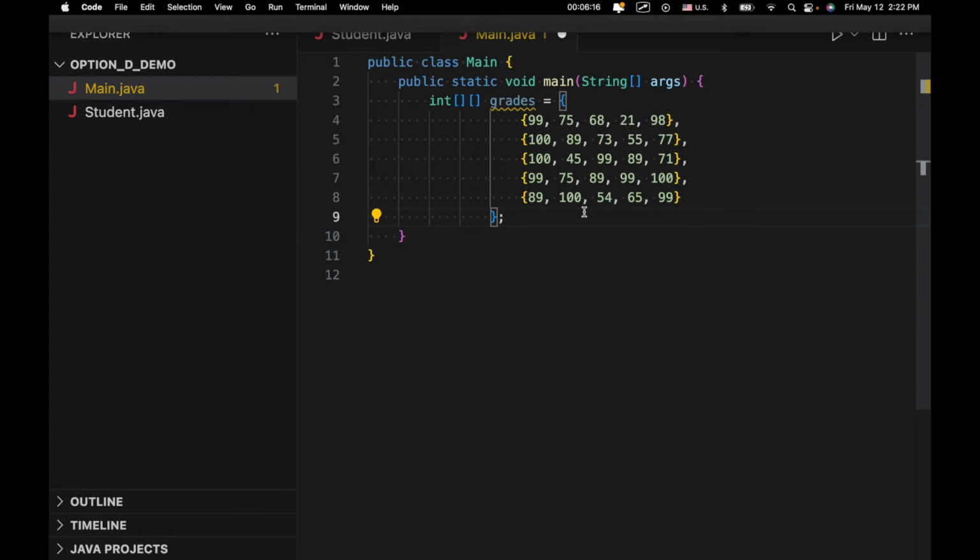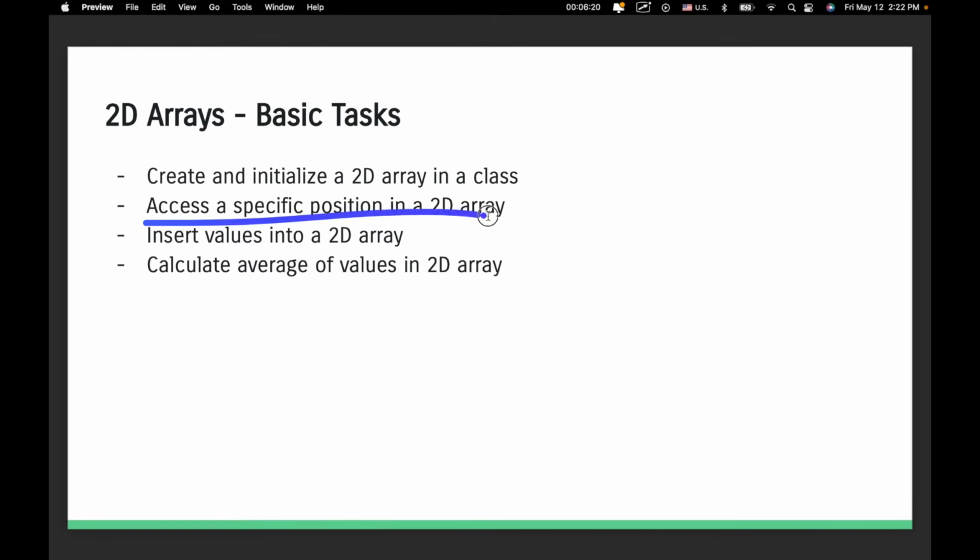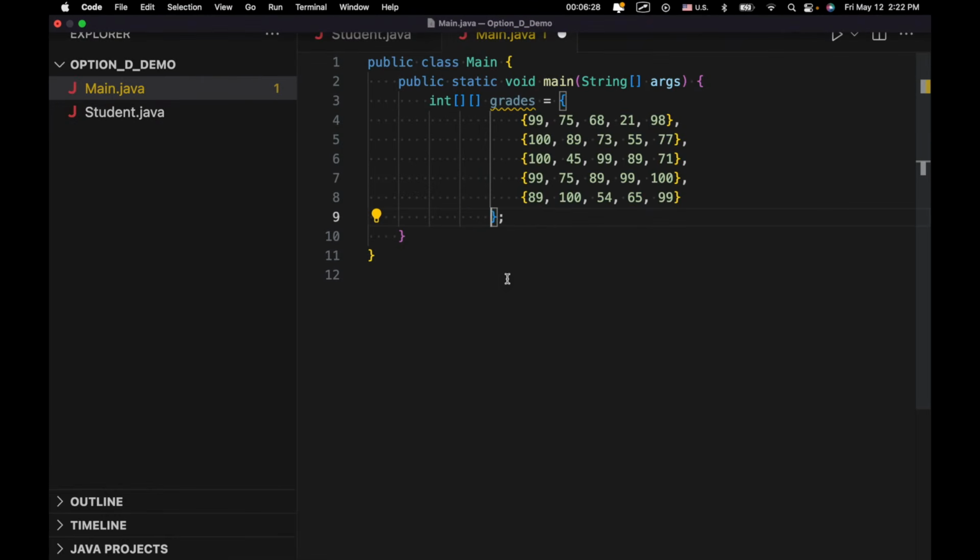Now, that's creating and initializing a 2D array. We want to do some more interesting things. We're going to access a specific position in a 2D array, insert values into a 2D array, and calculate the average of values in a 2D array. Now, this isn't a dynamic data structure. This is a static data structure.